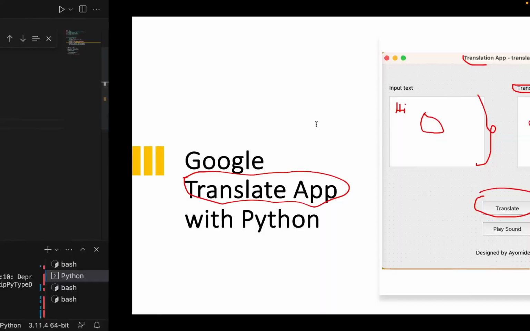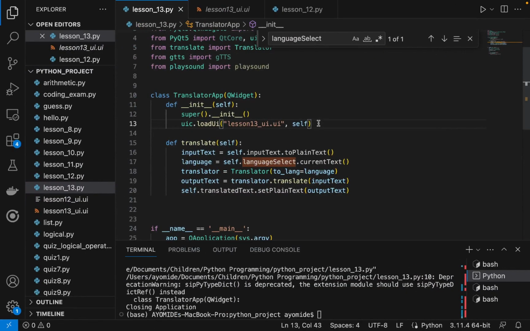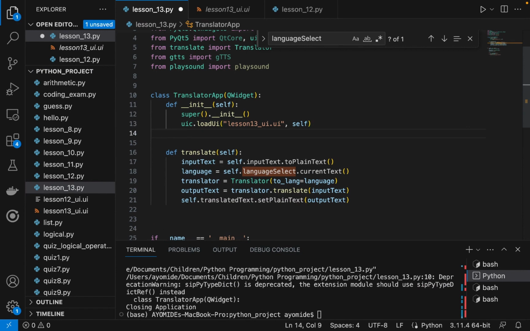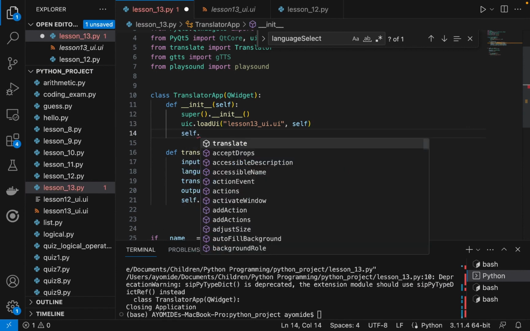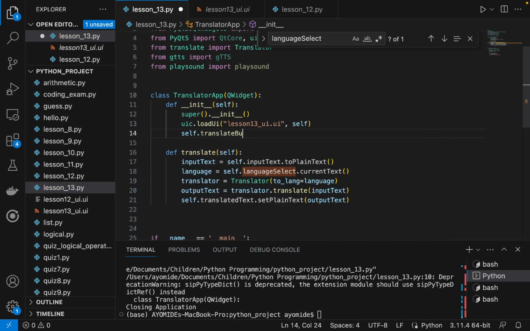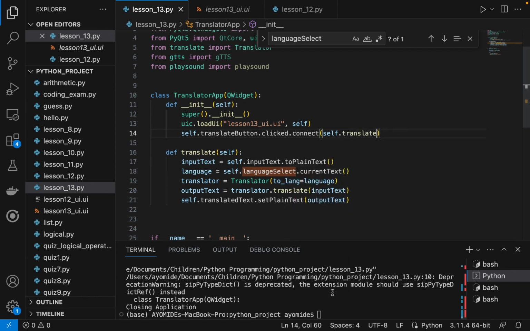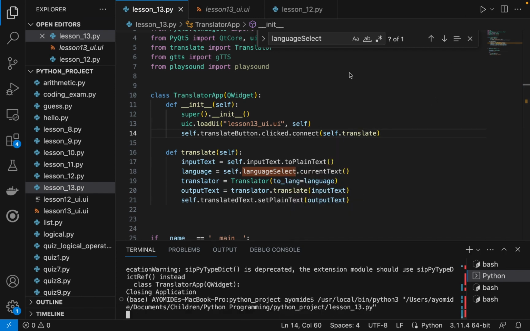We need to do one more thing here. We need to say, when I click on this button, run this function, right? Remember, so self dot translate button dot click. So that means when I click it, then connect it to my function, which is self dot translate. Okay, cool. Let's try it now.